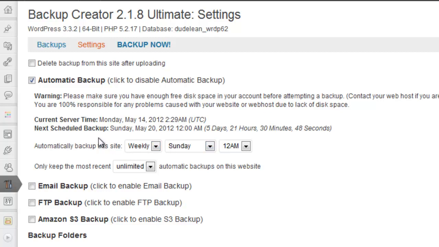And you can configure this to do weekly, hourly, daily. You can specify the day of the week. You can specify the time. You can keep all of your backups, or you can specify a number: 1 through 10, 25, 50, 100. You can have the program email you the backup.